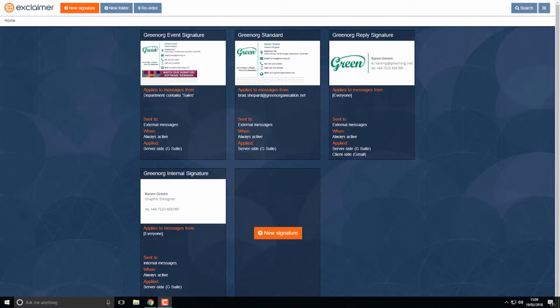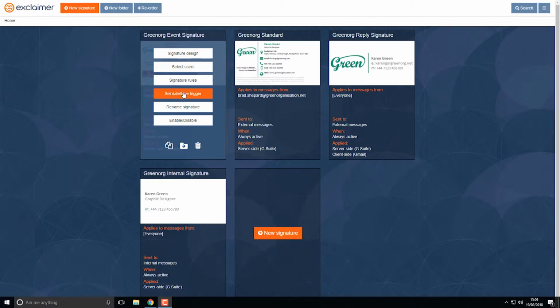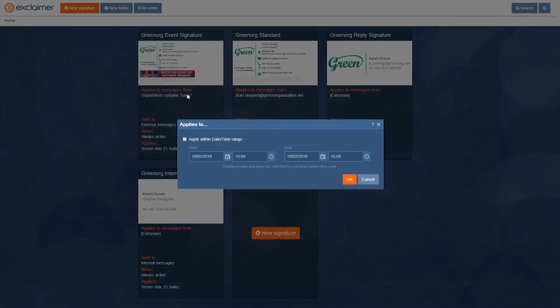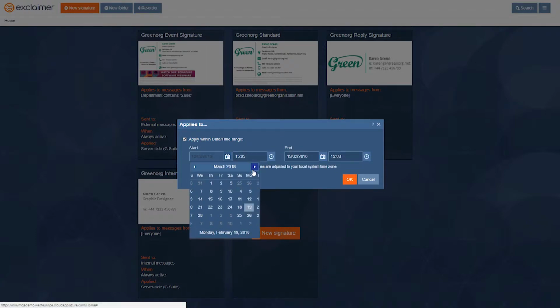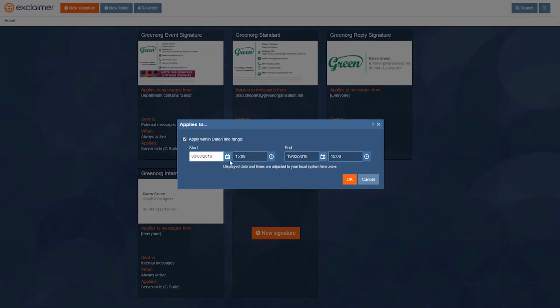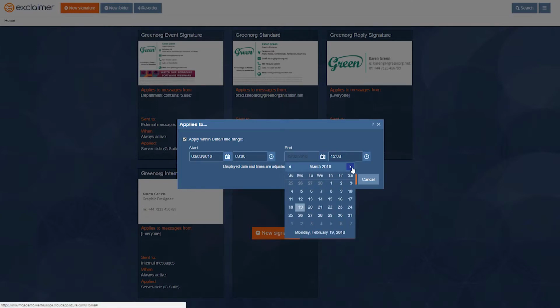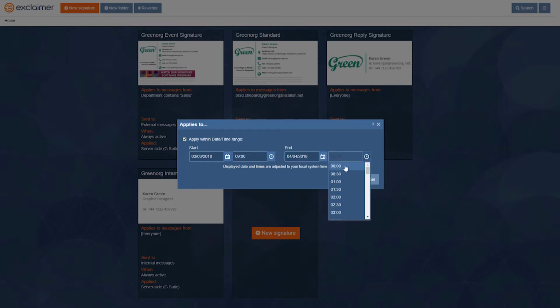All I want to do is go down to Set Date Time Trigger, and in here I could say, if I click Apply Within Date Range, I'm going to say that this will only apply between the 3rd of March, starting maybe at 9 a.m. And then it's going to run until just a little after the end of March. And that's actually going to stop, maybe it stops at midday on that day. That's when our event ends. And then I'll click OK.